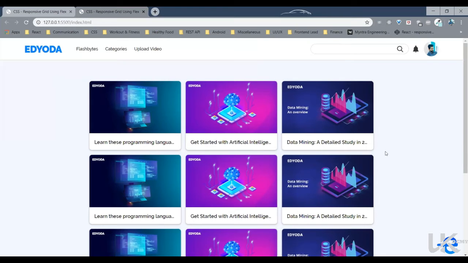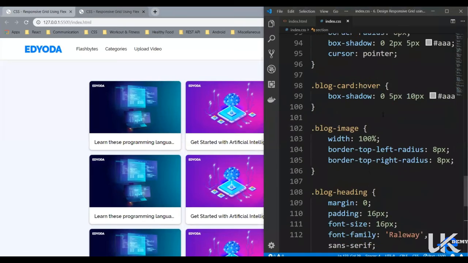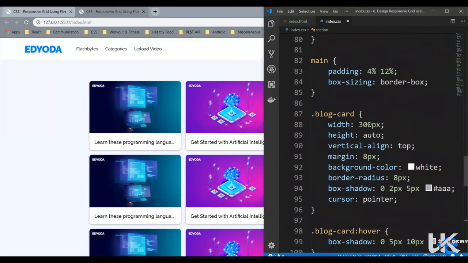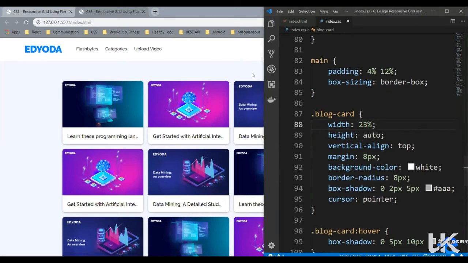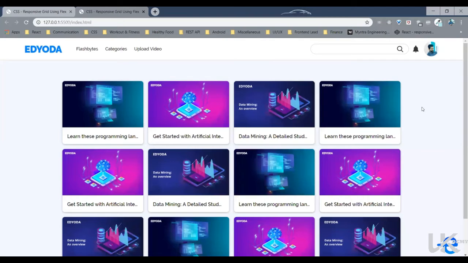Right now, we have 3 cards in one row, but we want 4. So coming up to the block cart element, right now the width is 300 pixels. So let's say we want 4 items, so we could do 23% and 2% for the margins left and right. Let's save it. And now as you can see, we've got 4 cards in one row.